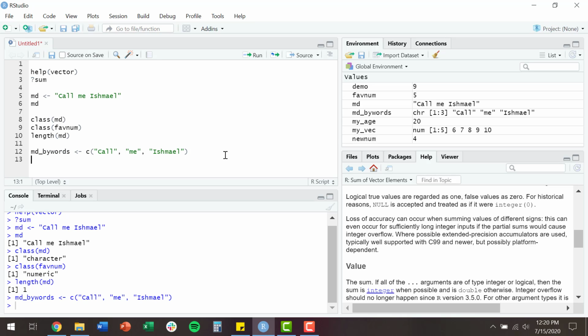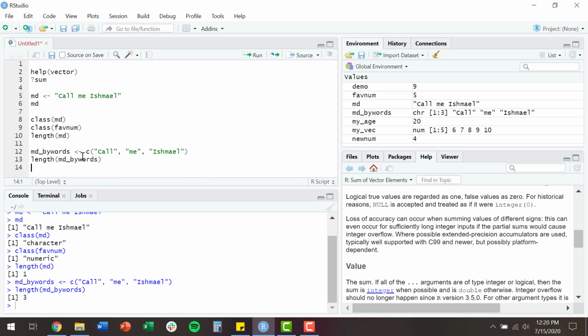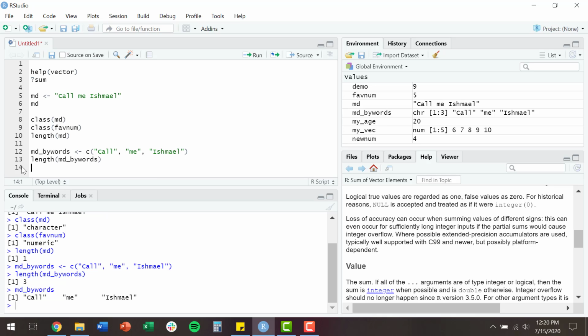If we run this, we will see that it looks a little different than Moby Dick. And then if we are to check the length of this, it tells us the length is 3. Let's look at why. Let's just call our Moby Dick by words, but we're going to use a new function. We're going to use the function view.